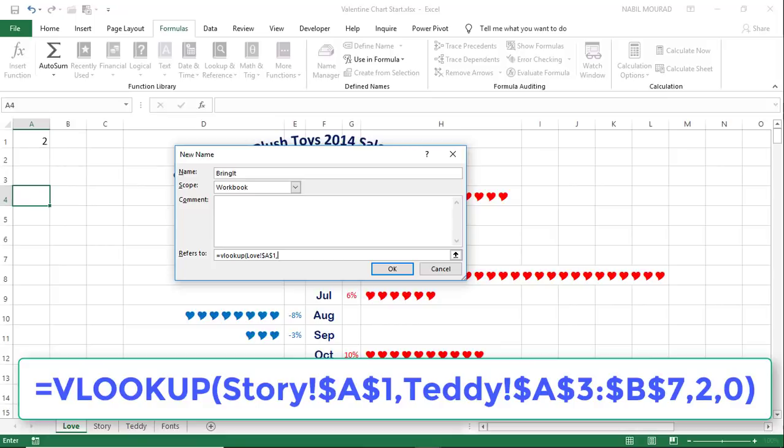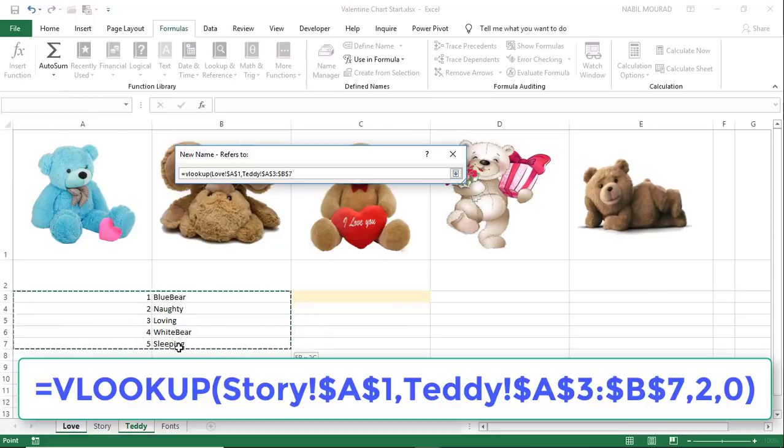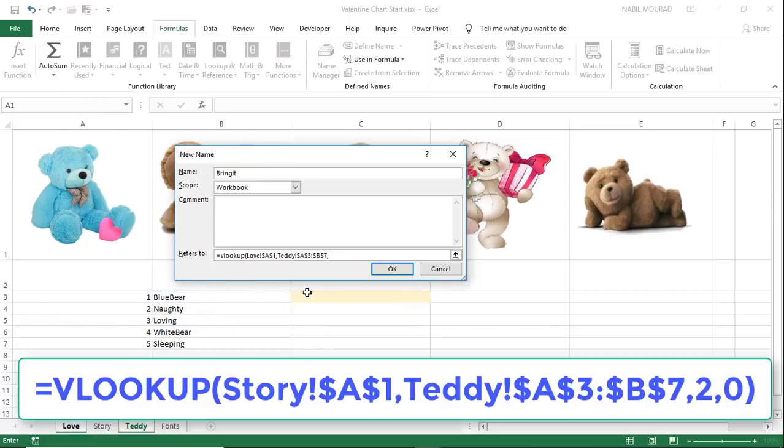What's your table array? My table array is in the Teddy worksheet, and I select the entire range, and then I hit another comma. The next argument is the column index number, and my column index number is 2 because I need a return value from column 2. I need an exact match, so I type comma and 0, and then close the bracket for my VLOOKUP function.